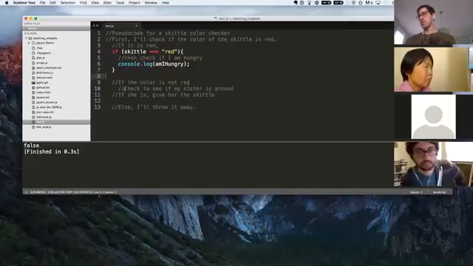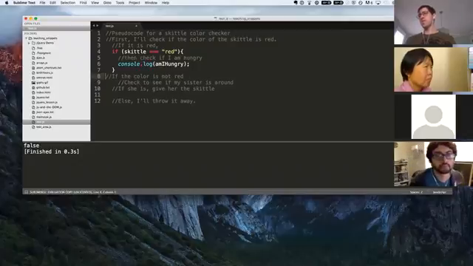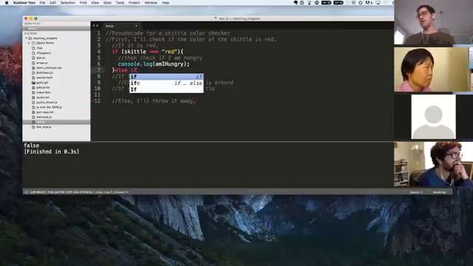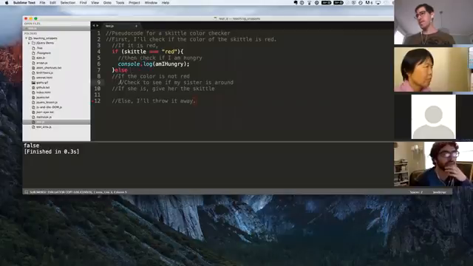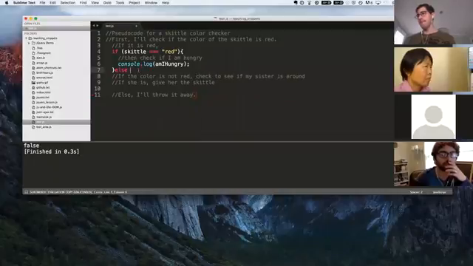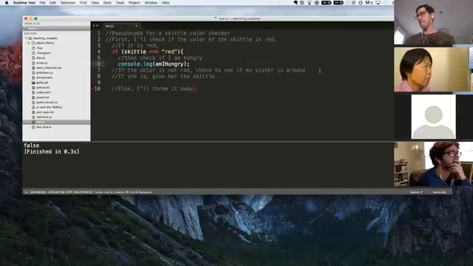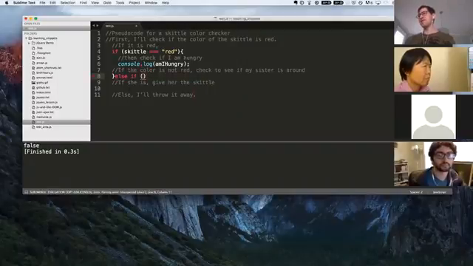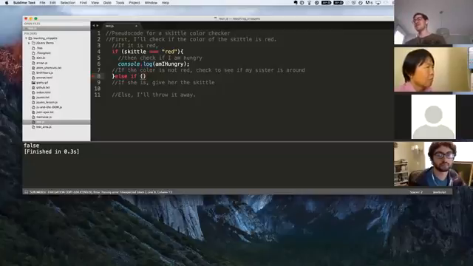If the color is not red, so that would indicate an else. Check to see if my sister is around. So I'm actually going to reorganize this a little bit. Else if, trying to think of an expression that would check if my sister is nearby.